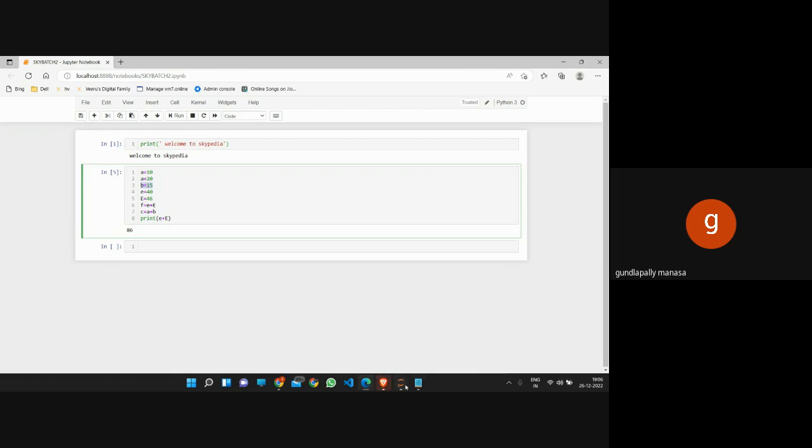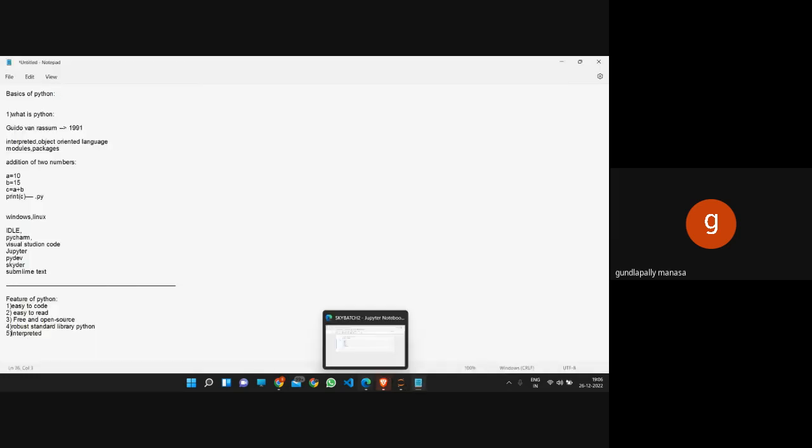Python is line by line, instruction by instruction. So we can easily understand Python, and the script or the code of Python is executed line by line.